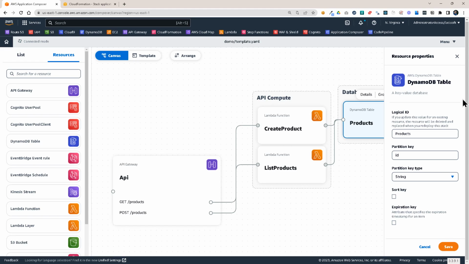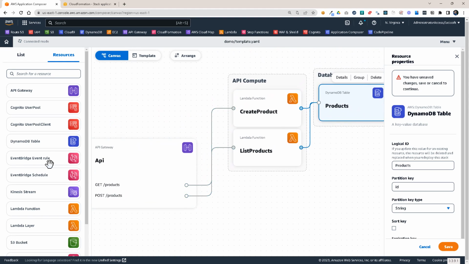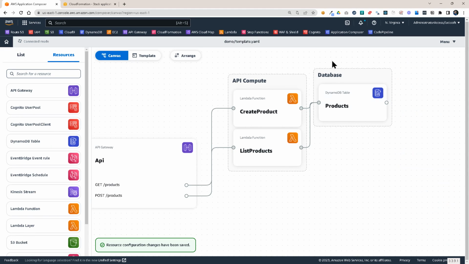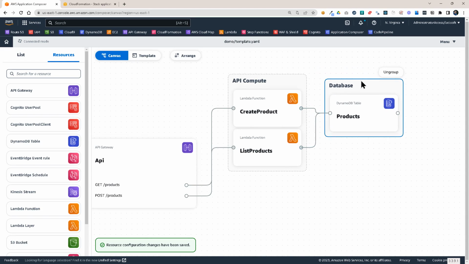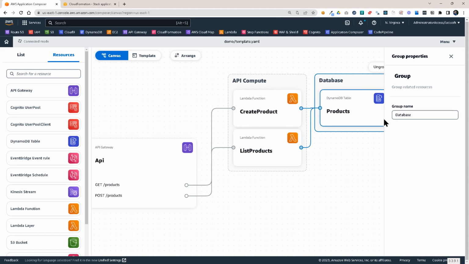So very few options for DynamoDB, and this is the case with many of the components. We cannot set everything here. So that's one of the missing features of this product. I'm going to come back in the review later on these shortcomings of the product.